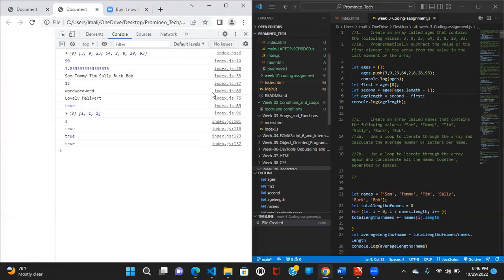These are my answers, to start off with the first question. It goes right here: create an array called ages that contains the following values, which are these. And then it says to programmatically subtract the value of the first element in the array from the value of the last element of the array. So that's what I did here.